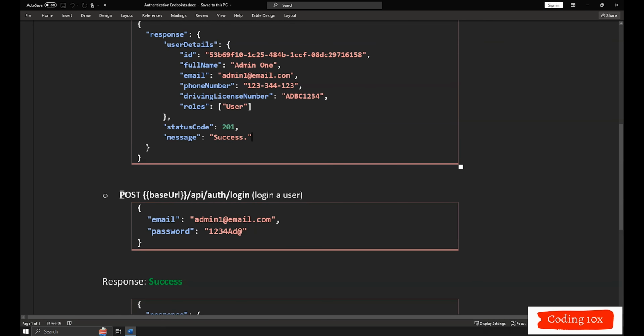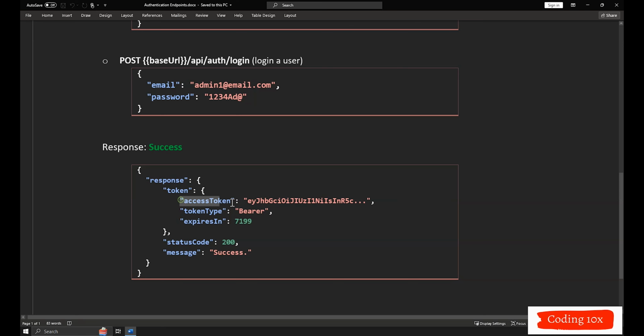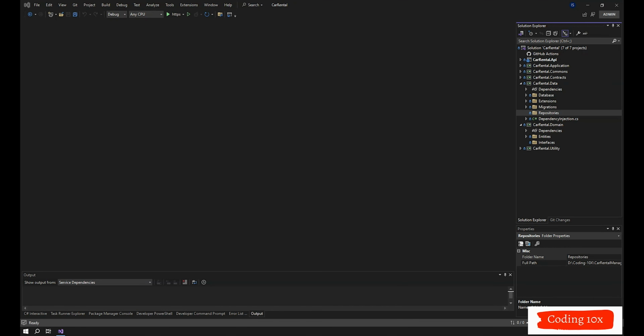Secondly, we're going to build user login endpoint. The user will send a post request with email and password. And for a successful login, the API will respond with an access token, a status code of 200, and a success message. Now let's jump into Visual Studio.